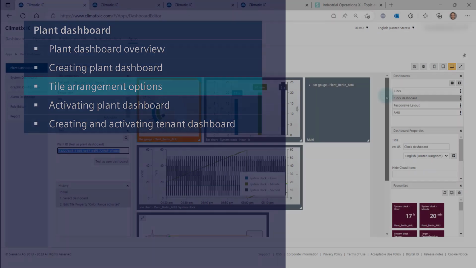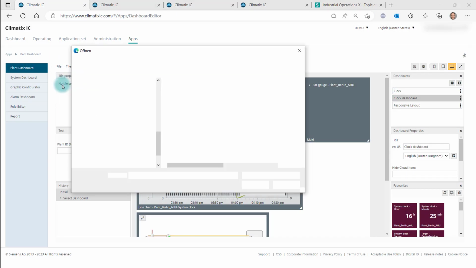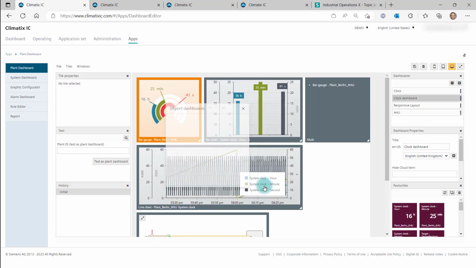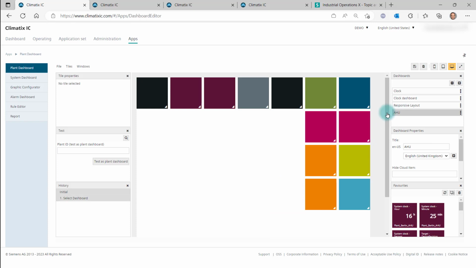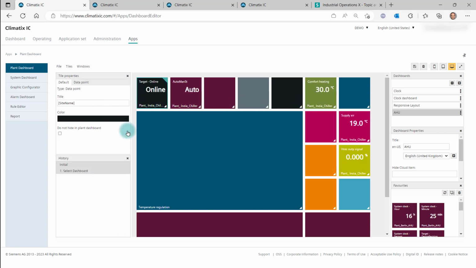Let's look at the options to arrange tiles. Therefore, I am going to import a new dashboard with an air handling unit default application. As you can see, the empty tiles indicate that these data points are not parameterized yet. What happens in the operation menu if we leave the default setting? This means that the checkbox is not selected.